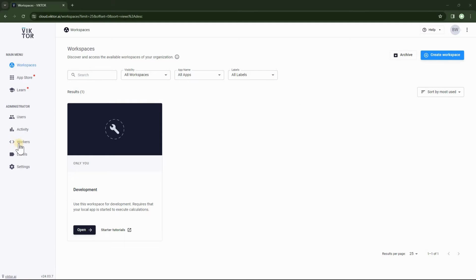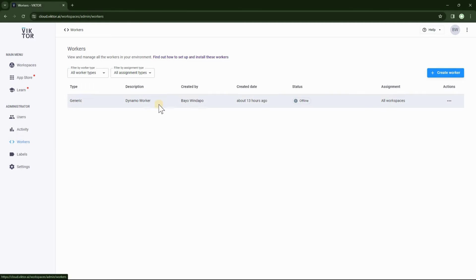In your VIKTOR workspace, head over to Workers, and the worker we created previously will be here, the generic worker. And as you can see here under status, it says offline. So once we've configured the worker on our computers, we should have a green indicator over here showing that it's working correctly. All right. So now head over in the description in the sample files, download the config file.